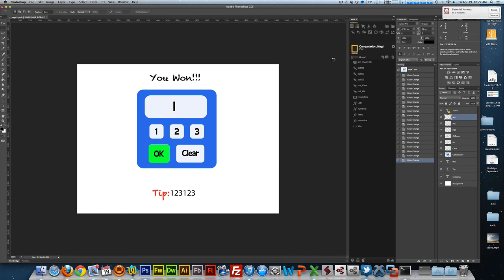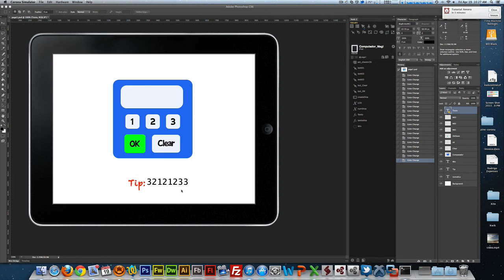So let's publish. And now you can see I can enter numbers 1, 2, 3, 1, 2, 3. There is 6, 7, 8, and when I try the 9th, nothing happens. I'm going to click OK. Oops, it's not the same number. Let's clear. Let's try to correct: 3, 2, 1, 2, 1, 2, 3, 3. Okay, here we go.